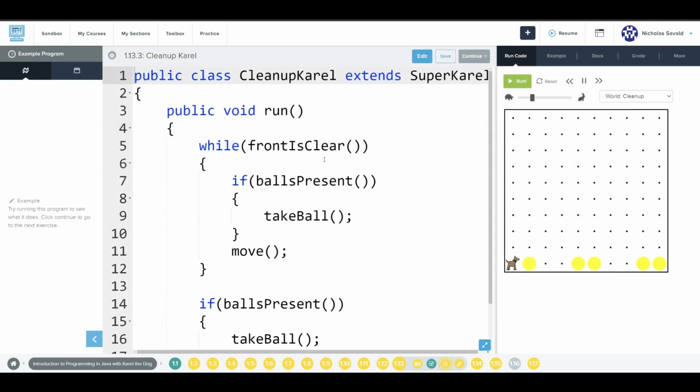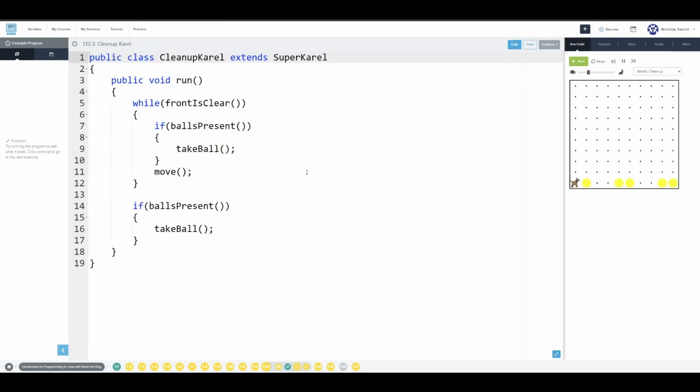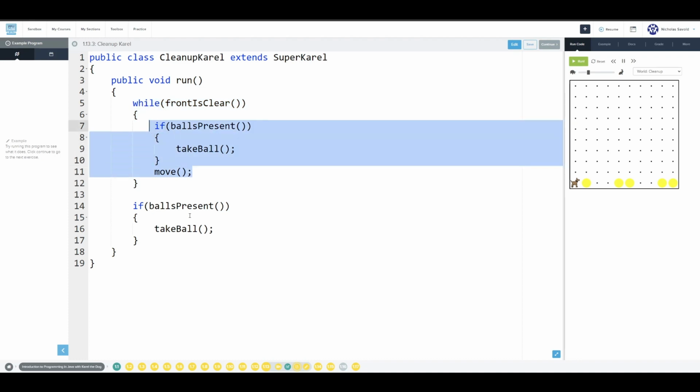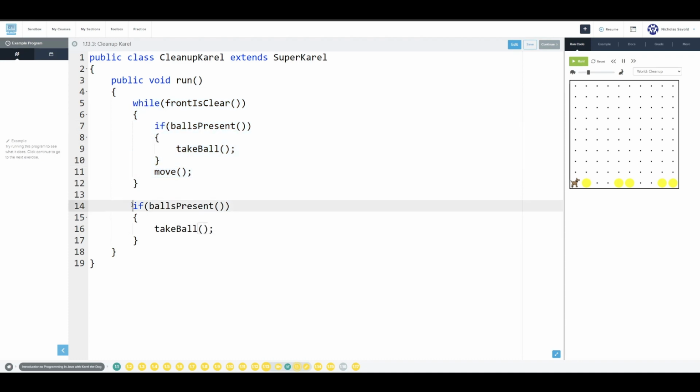So let's take a look at some of the example code they give us in this section. Most of it is just example code. So we have a while loop with an if statement inside of it. Yes, we can use a control structure inside a control structure. Then afterwards, we do another one. If we recall from the if unit, this is kind of like a safe take ball method. Only if there's a ball present will we take it.